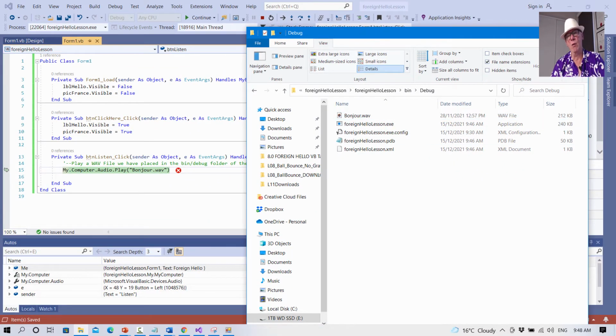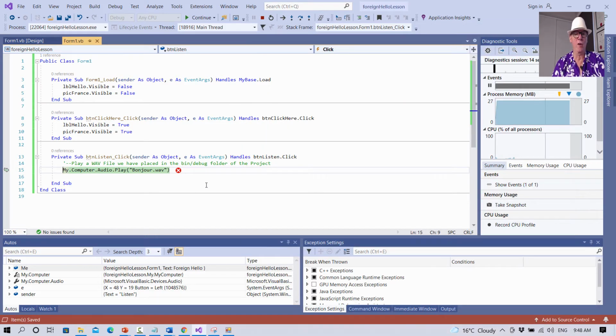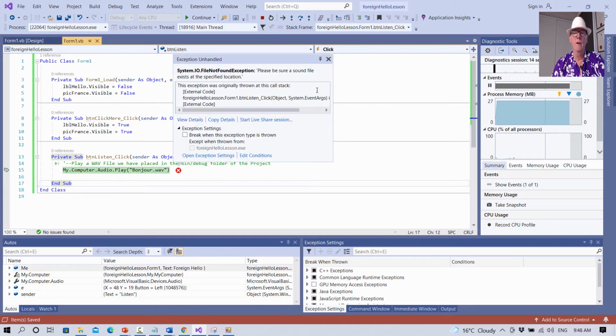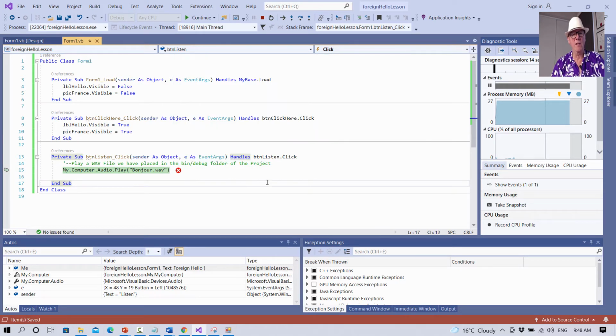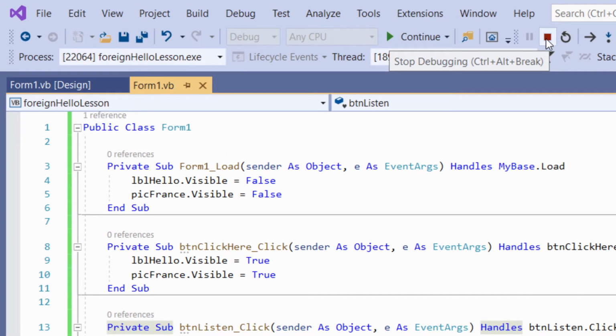All right, so it needs to be a WAV file. And remember, there are free online converters if you've got an MP3 file, but we won't show that at the moment. All right, so because this is still running and it's sort of stopped saying, hey, you've got to fix something, you need to go up the top here and click this stop button.